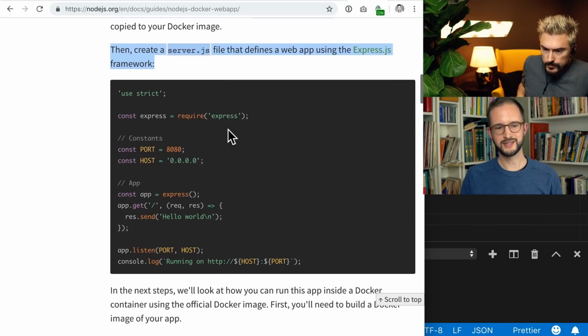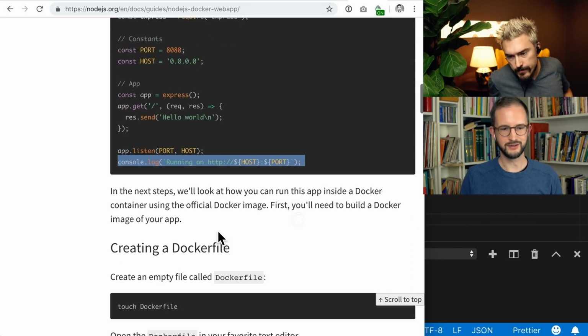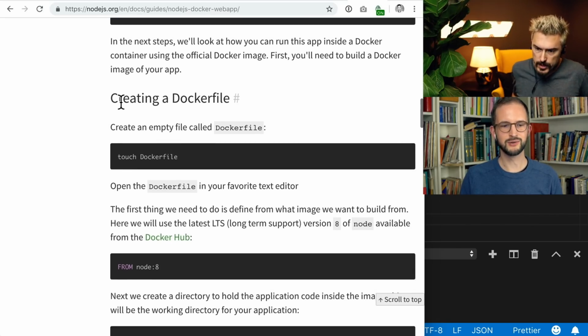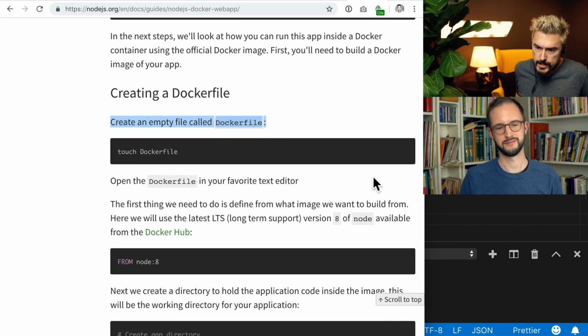Then create a server.js file. We did that. We have done almost the same. And now it says creating a Dockerfile. Oh yeah, all right, so let's do that.